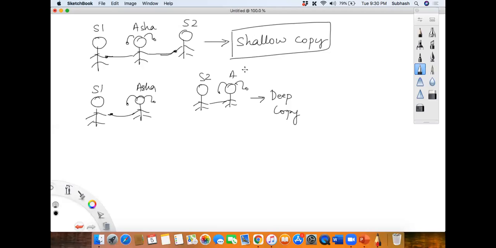How do I overcome this problem? The problem can be overcome using deep copy. It means when I'm making a copy of Sahil, I should also make a copy of date also. Very good, Janvi, you're right. I don't want to just make Sahil's copy. I want to make a copy of those objects that Sahil is pointing to, Asha also.